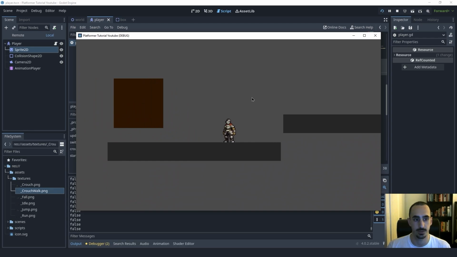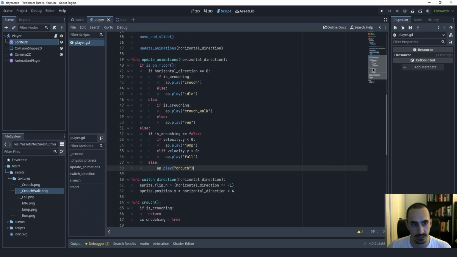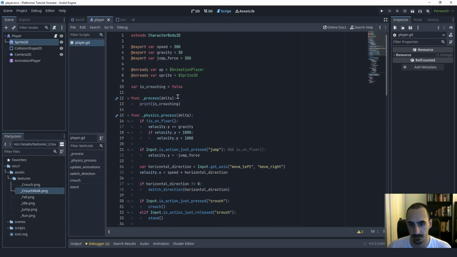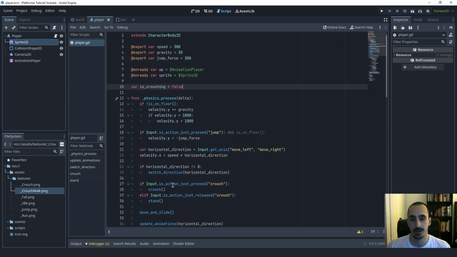Yeah, so that's what I want to happen, and that basically covers the visual part of the crouching stuff that we're going to implement. Of course, I don't want to keep printing that, so where is that? Okay, we don't need you anymore. And now we're going to implement the collision shape stuff.